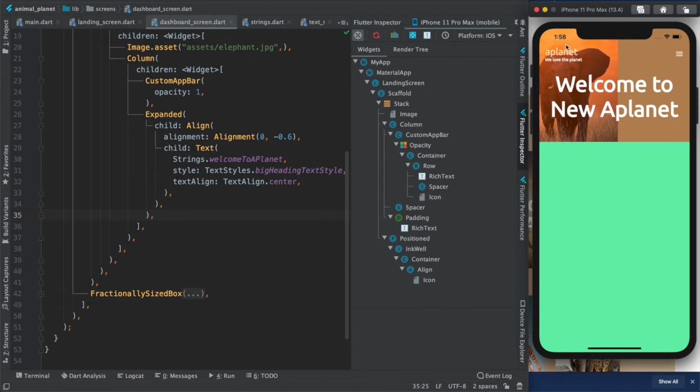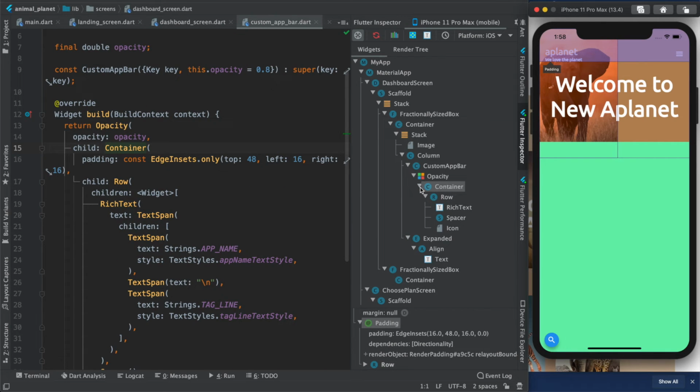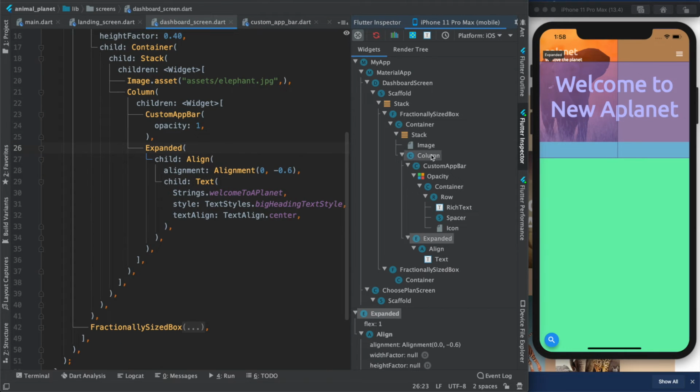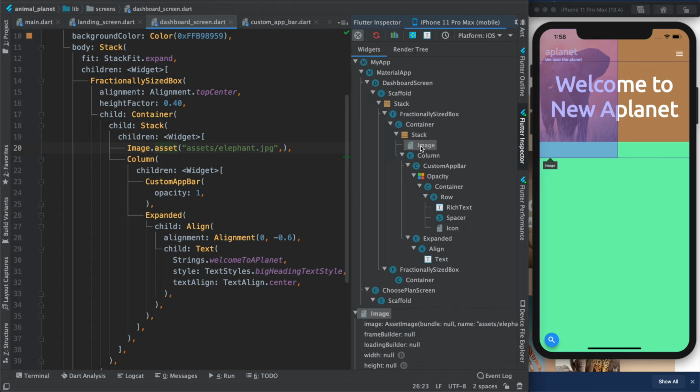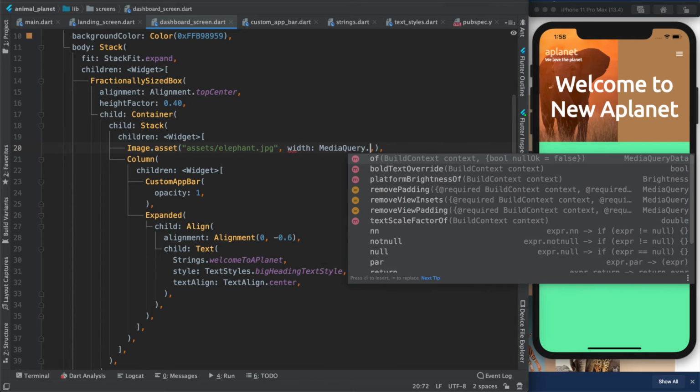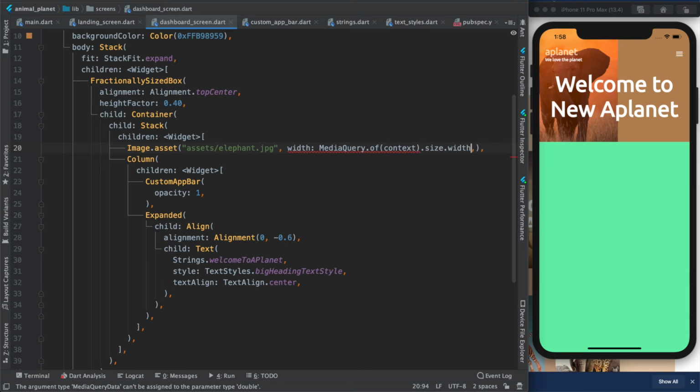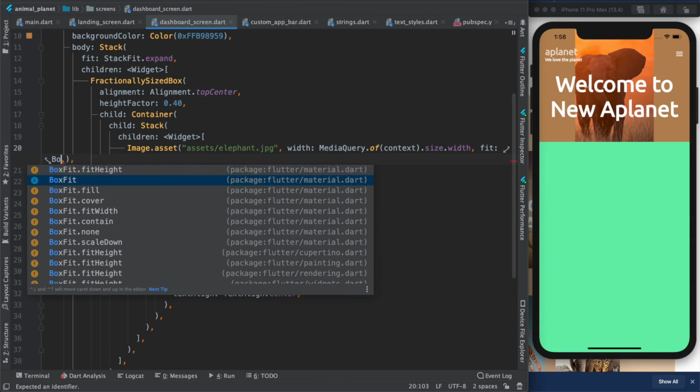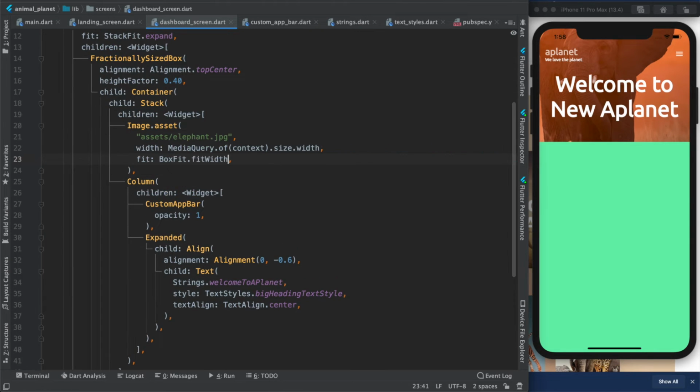So this image, the container, custom app bar. Then this is the expanded widget. Of course, the stack. Yeah, this is the image. So the image's width is not proper. To make that proper, we need to give width as media query dot of context dot size dot width, and then box fit dot fit width. Yes. So now it looks very good, and you can see that some of the opacity is also gone, right? So we need to work on the lower part now.